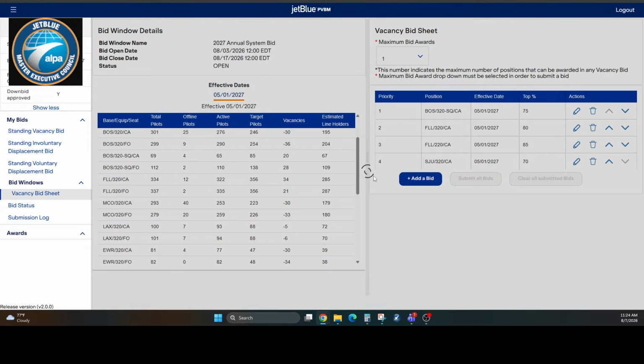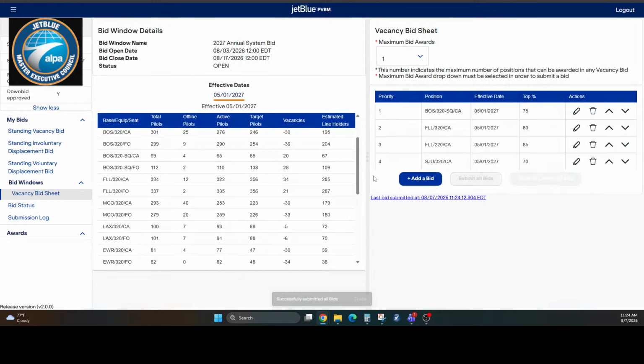And you can see once the little spinning wheels are done, that now the submit bids is grayed out because nothing has changed. So there's nothing to submit. And now I have the clear all submitted bids button available. And that button available indicates that there is a bid on this bid sheet on the server, so I have the option to clear it.